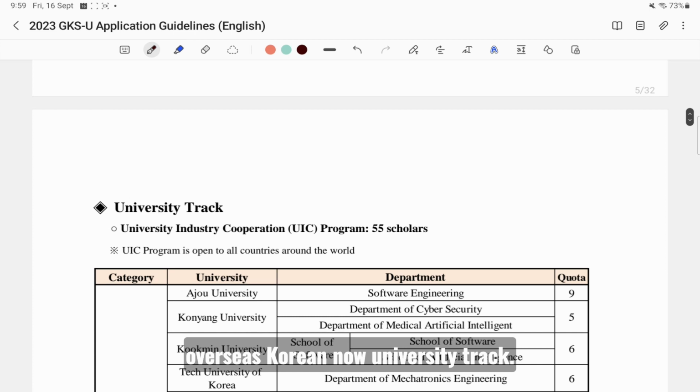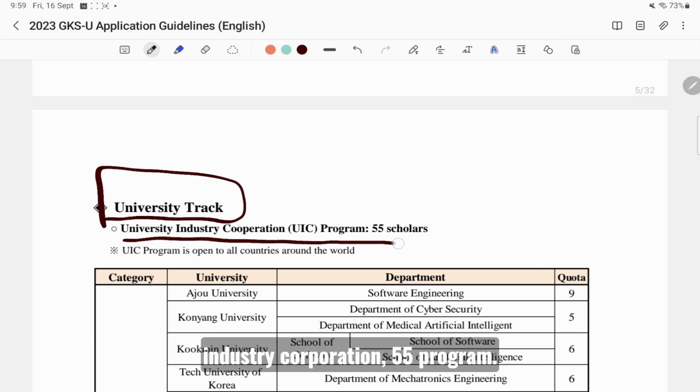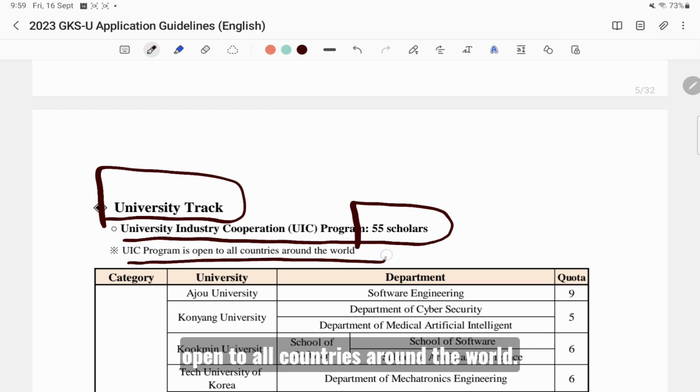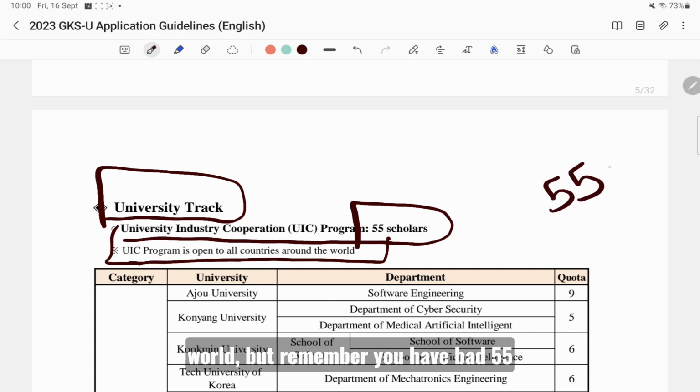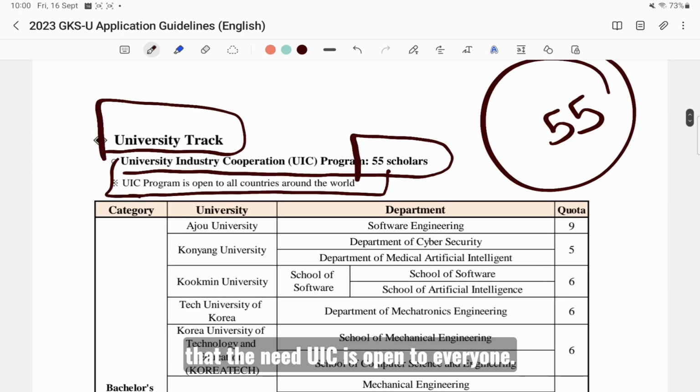Now, university track. The first one was embassy track. University track, University Industry Corporation, 55 programs. They say the UIC program is open to all countries around the world. It is open to all countries, but remember, you have but 55 slots for scholarship applicants. UIC is open to everyone. There is no limitation. Again, UIC is open to everyone. There is no limitation under the university track.